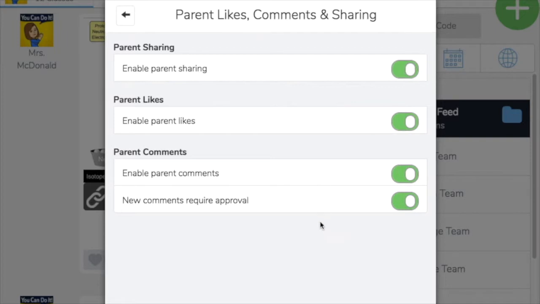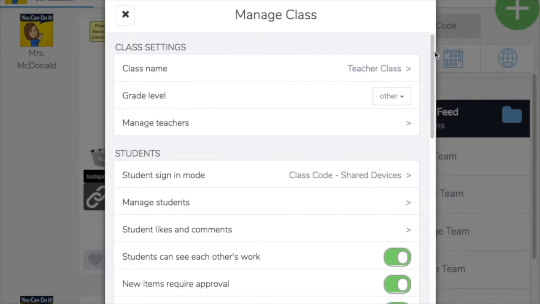And again, the default is you do get to see the comment before the child does. And I've noticed students love this. They love to see if their parent puts a heart by the work and what comment the parent might have. So again, these are all options that you can add if you want to have parent access to the child's portfolio.